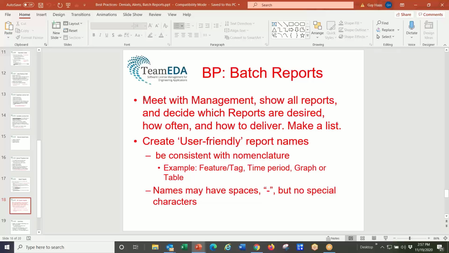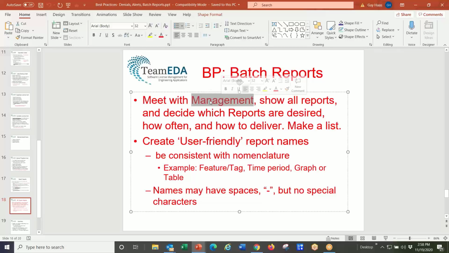Show them all the historical usage reports, both at the tag level and all of the comprehensive reports that are available under the histories tab. Show them the denials reports, the user detail, the group reports. Let management decide which reports they want and how often. Do they want it weekly, monthly? Do they want it on demand, where they can just click a button and get it? If so, you set it up as a favorite. Or do they want it as a batch report where it's going to be delivered automatically weekly, monthly? If they want it as a batch report, how do they want it delivered? Into a folder or through email?